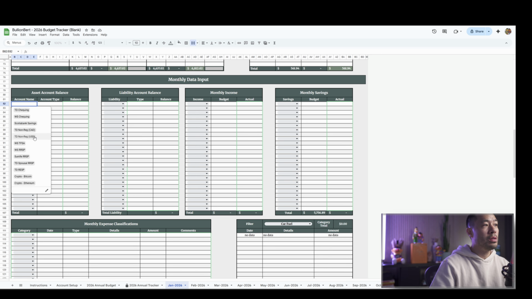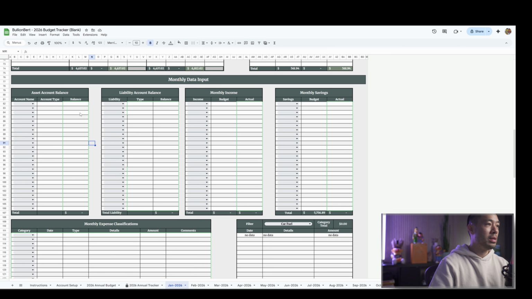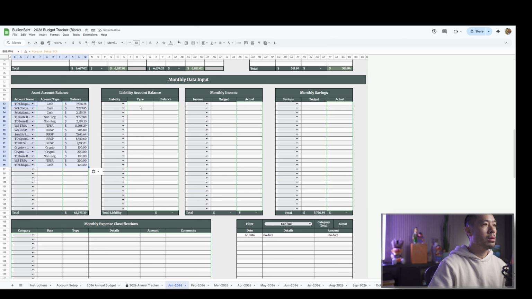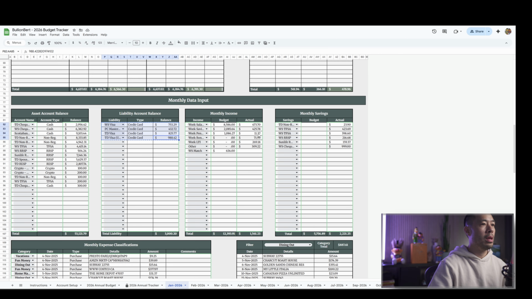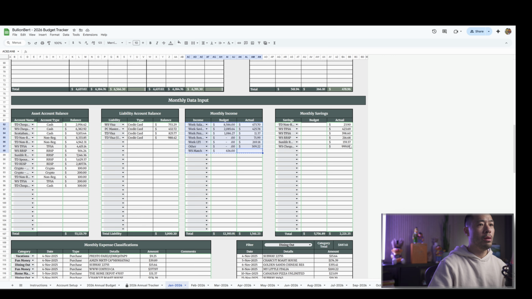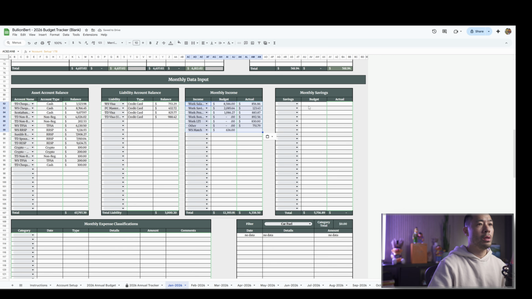So for instance, you can see all my accounts that I listed originally show up here. But for the sake of time, I'm just going to quickly copy them in. And likewise for my liability accounts, my credit cards, I put that there. And then my monthly income, I can copy that here. And lastly, all my savings, I'm going to put in here.